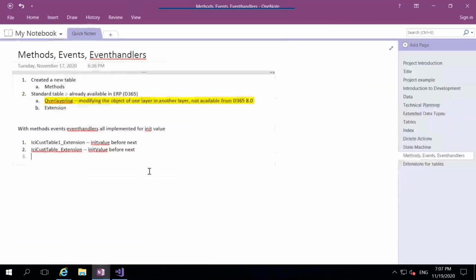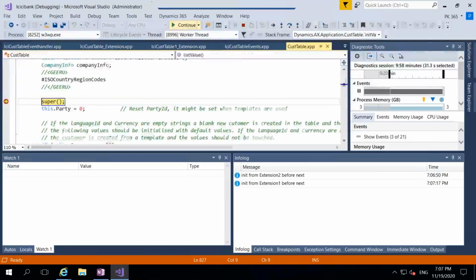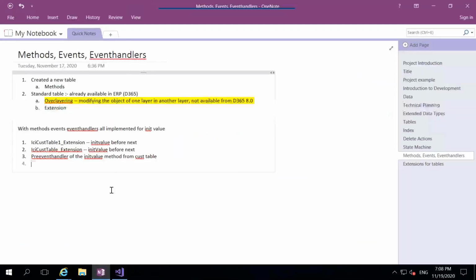Okay, let me write it. Pre-event handler of the init value method from cast table. Next, from here, where did it go? Init value of the cast table at super. Okay, init value of the cast table. I am not writing it super.